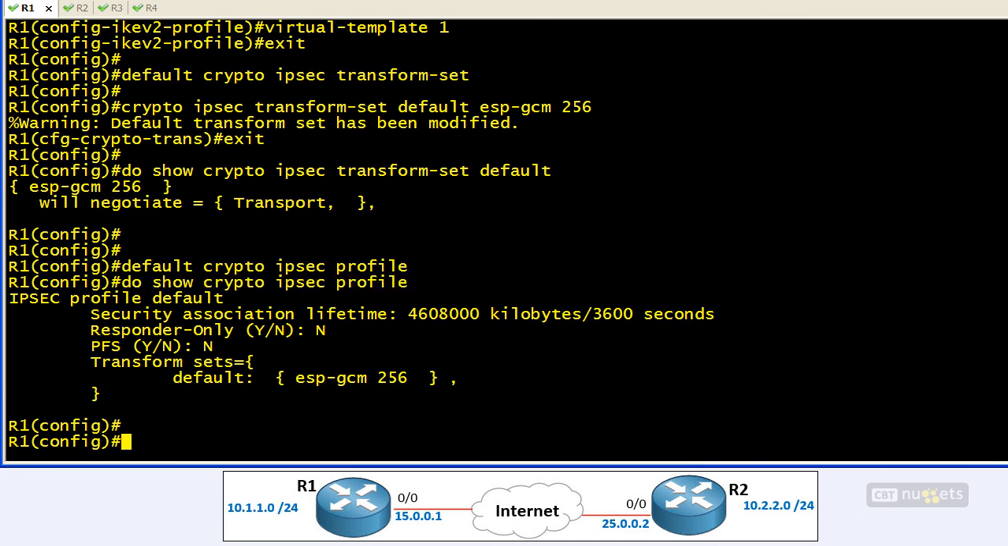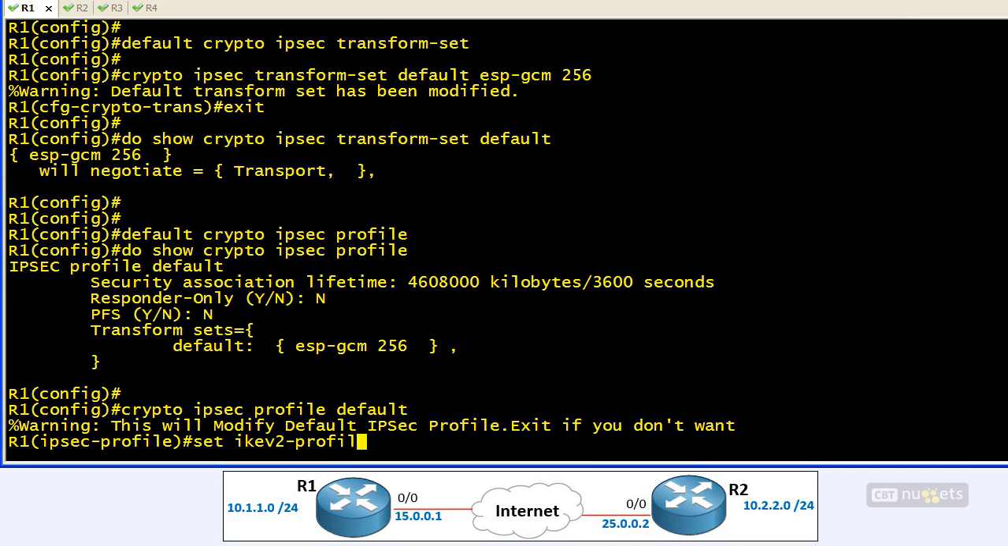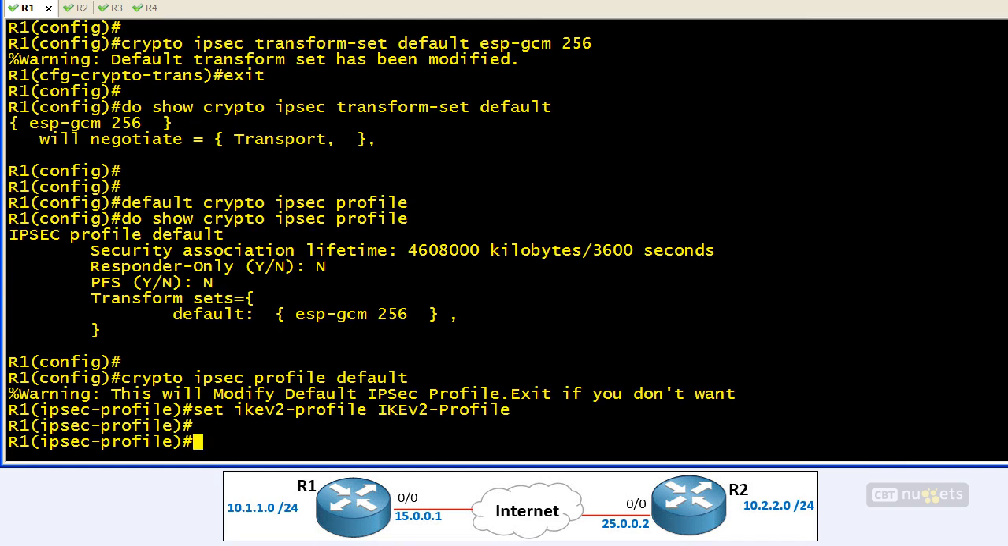Now, what we need to do for this default IPsec profile is we're going to modify the default IPsec profile, and inside of that IPsec default profile, we're going to refer to the IKEv2 profile. That's the profile that specifies how we're going to authenticate with the peer. That's the profile that indicates how we're going to match identity. That's the profile identifying our trusted CA. That's also the profile that's identifying the virtual template that we're going to use to create a virtual access interface.